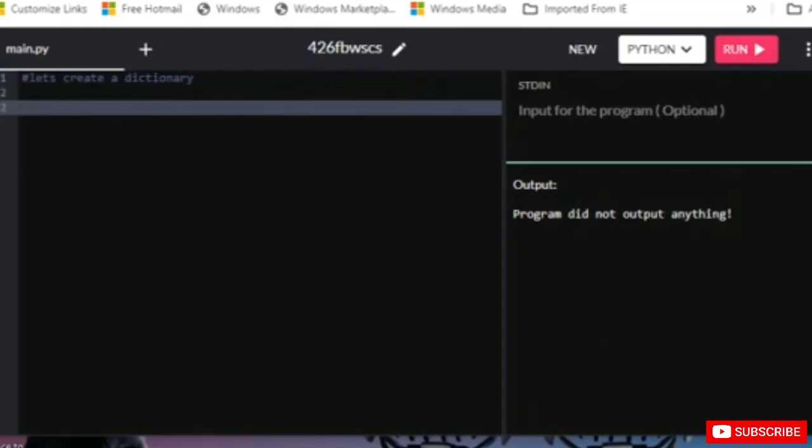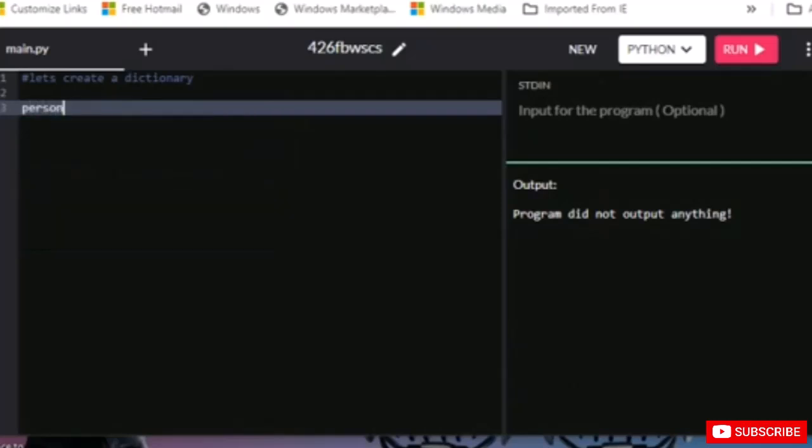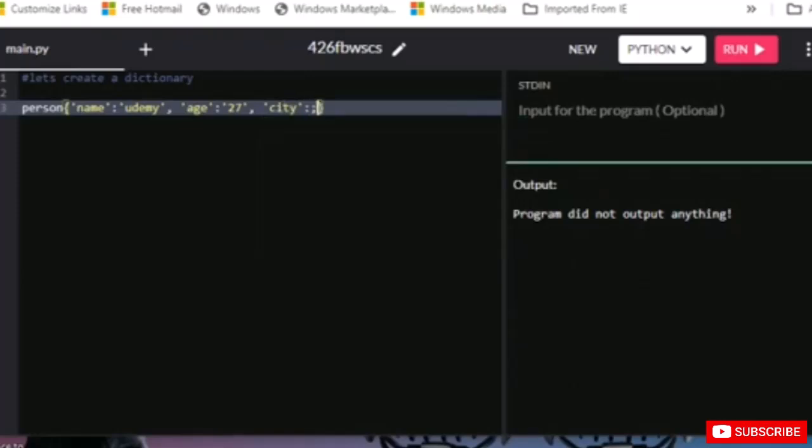You can write anything as you want, and we are using curly braces here, and that single apostrophe I'm using here, name, and we need to put the colon here, and then again let's write the name, let's write Udemy, let's put the comma, again the second information, let's say age, let's write 27, let's put the comma again, and let's use the final thing, which is let's say city, colon, and let's say the city is New York. So that's all what we needed.